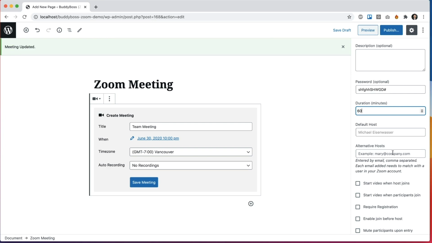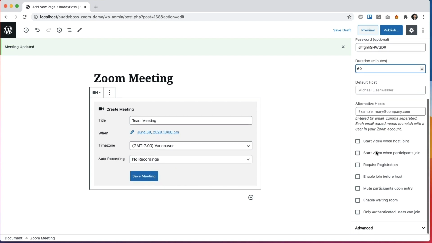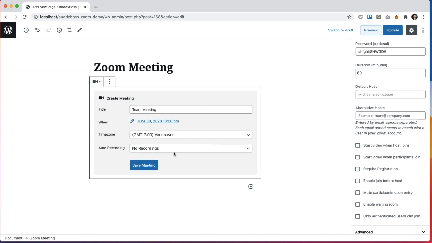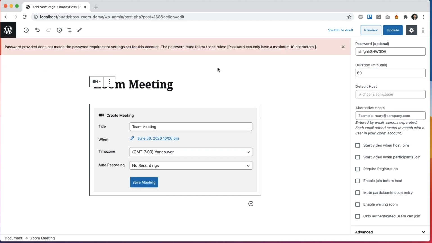These people may or may not exist in the WordPress site. And whoever you enter here is able to be a host who can start that meeting if you want them to. And then we have some of these other options: start video, require registration, stuff that you would see when you're creating a Zoom meeting from the back end. All right, so I'm going to click Save Meeting.